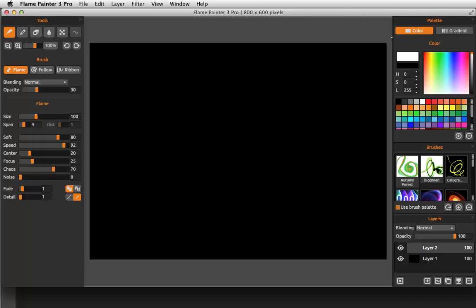So here I am in Flame Painter. You can see over here on the right hand side, these are the brushes. A lot of very creative, fun brushes in here. I'll show you just a couple that I love an awful lot. Here's the flame brush. I can go ahead and click on that. I'm going to leave it set to its defaults. There's already a new layer created down here.